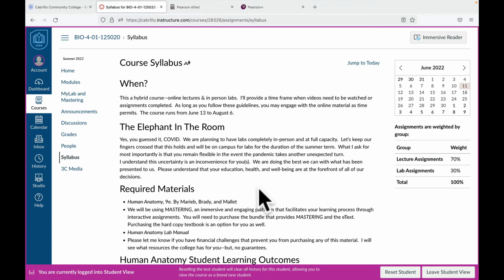And it's not really an issue for the lecture component of the class because that's all online. We are not meeting in person at all for the lecture. It's all asynchronous online.